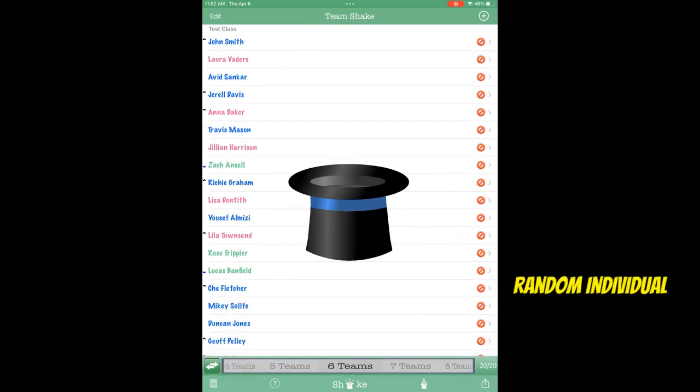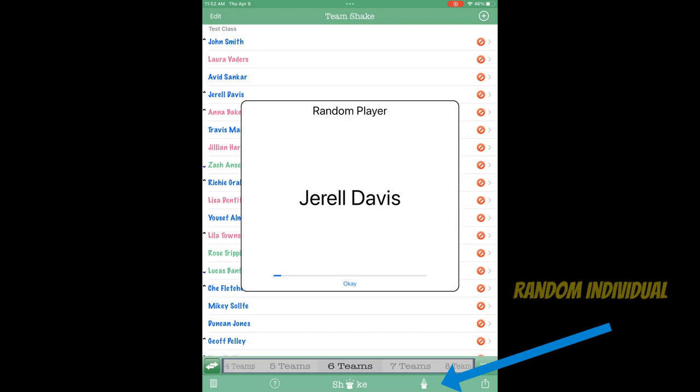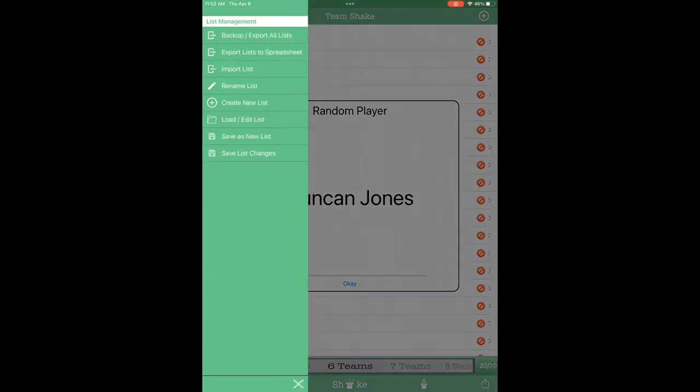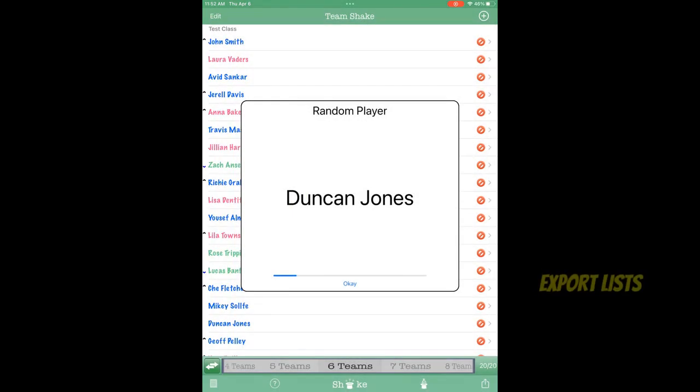One of the other things I like is it has a random individual selector. So in the bottom there, I can press that and choose it, and it will choose a random person. So if I need a volunteer or someone to ask a question or someone to be on equipment duty, I can just press the button and it gives me a random selection person.